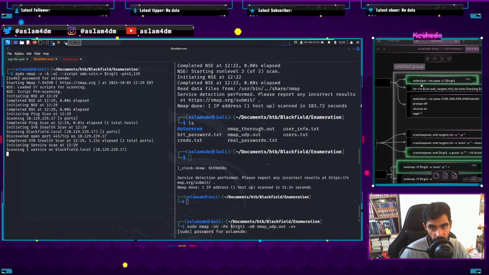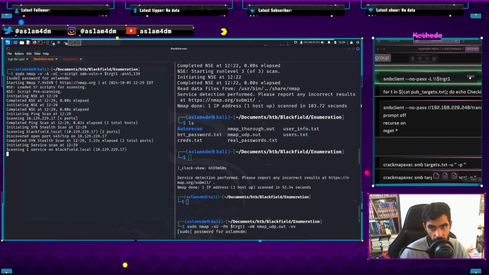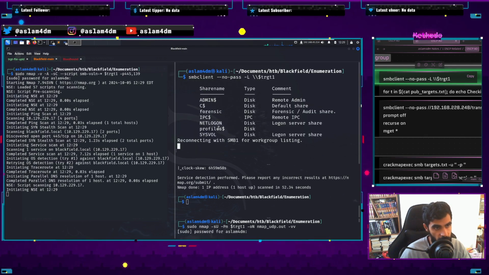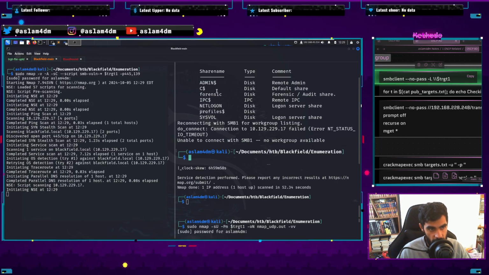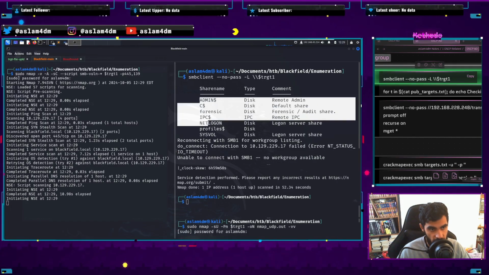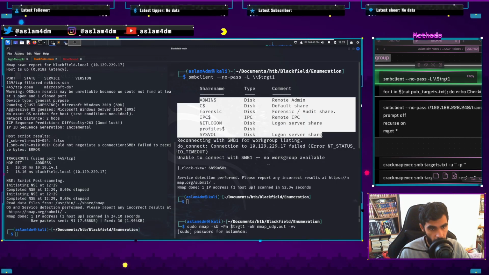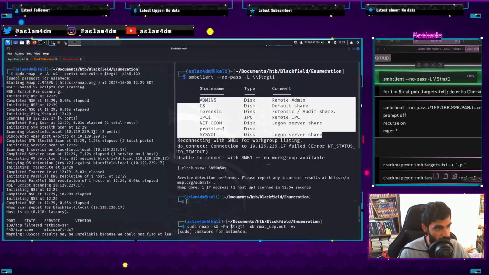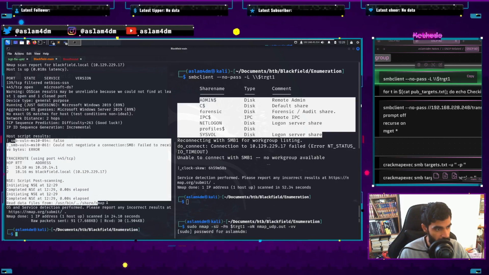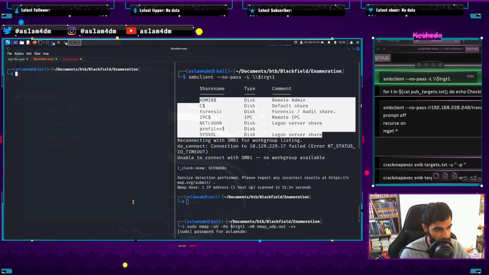We would also want to check for null sessions. So just going to copy this, run this on the side as well. And we can see we have the ability to view shares. And that's pretty cool. If we look to the left over here with regards to the vulnerability checks, we didn't really find anything interesting. Okay, so we'll just come out of that.